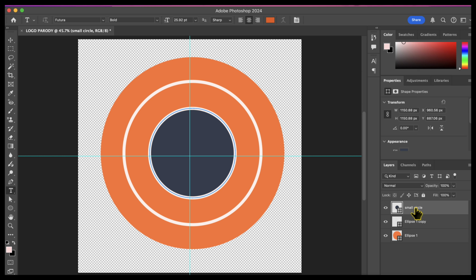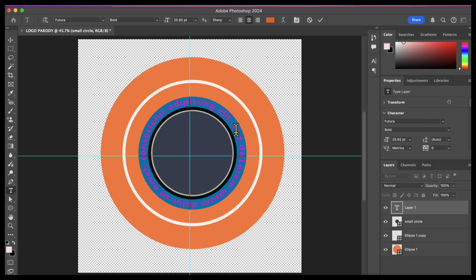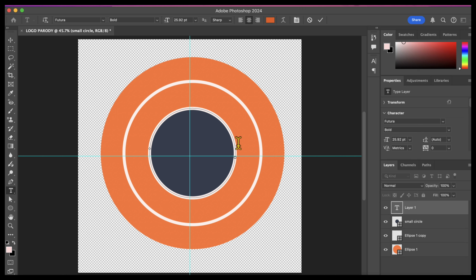With my small circle layer selected, I'm going to use my type tool, and I'm going to drag the type tool to the edges. And you guys will see that when I drag to the edges of the ellipse, the cursor turns from this square to a squiggly line. When you guys see the squiggly line, you're going to click, and it's going to start adding some text all around the ellipse. I'm going to start typing in the name of the business, Trojan Treats Cafe.